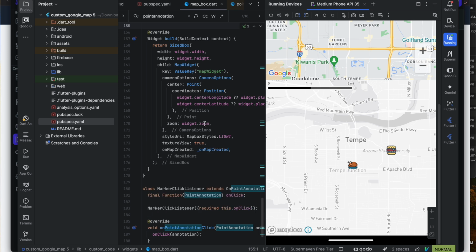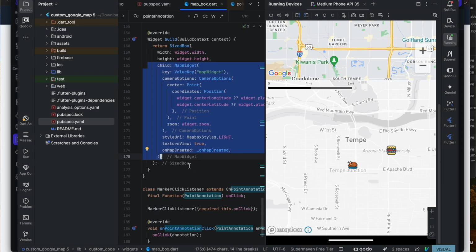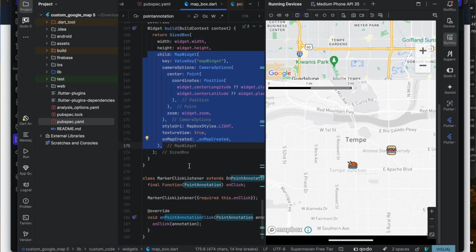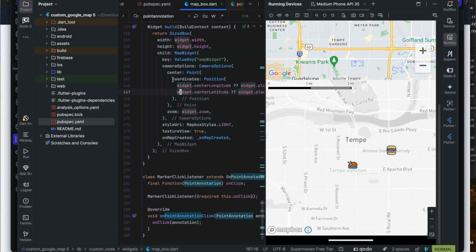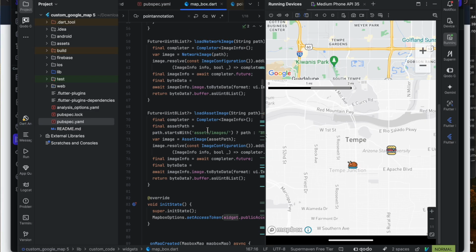Maybe that's why it's black and white. I put the light style. So yeah, maybe we can pass the style. All of this does here is create the map. And then of course we're setting the center. But yeah, that's pretty much it. It's pretty straightforward.